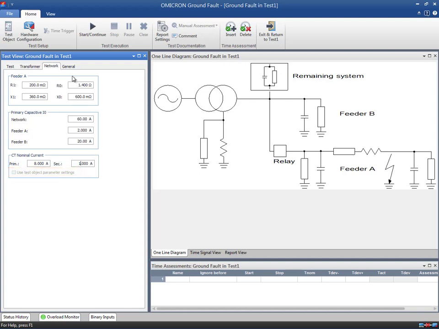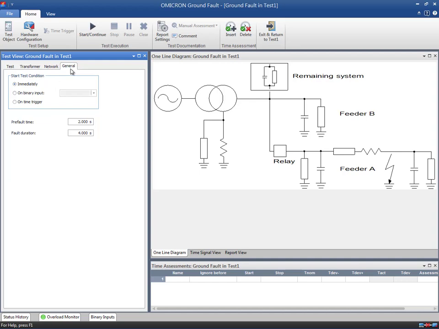In the last tab, you can define the start condition. If you select immediately, the test will begin as soon as you click on the Start Continue button. On binary input allows you to start the test when the selected binary input is triggered. On time trigger can be chosen when a time source signal is used to start the test. The source must be specified in the hardware configuration. Regarding the fault duration, make sure that this time is long enough to get the relay's signal.